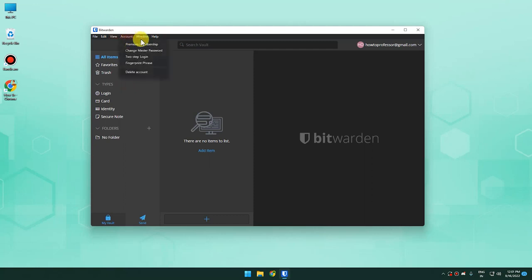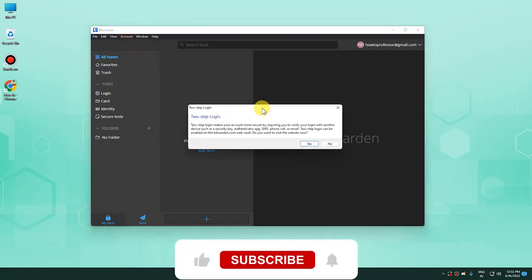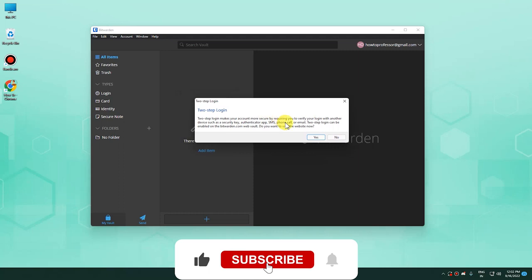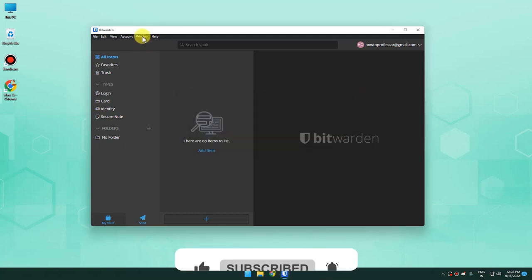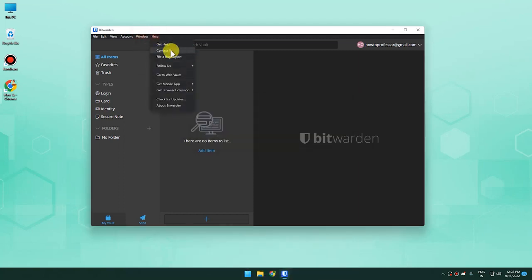And then comes account, where you can buy a premium account or change password. Then comes two-step verification, in which you can add an extra two-step login procedure in your PC application. Then comes Windows, and in the end, help, where you can contact or ask for help from Bitwarden support.